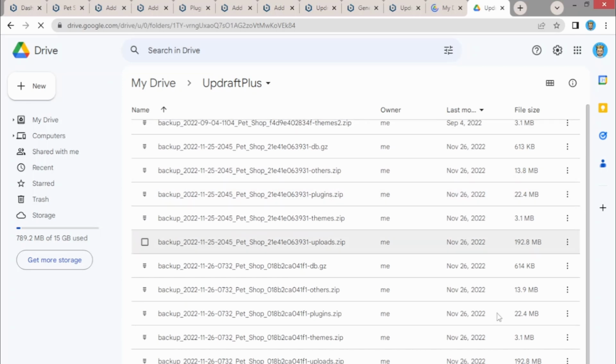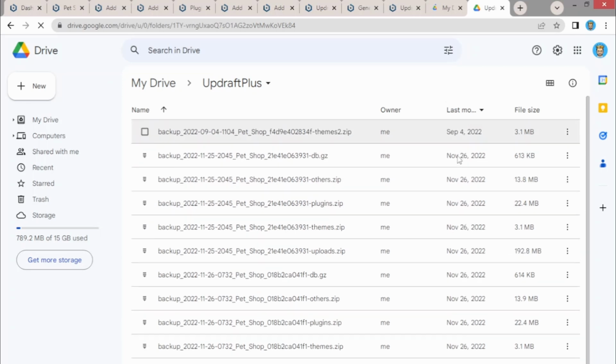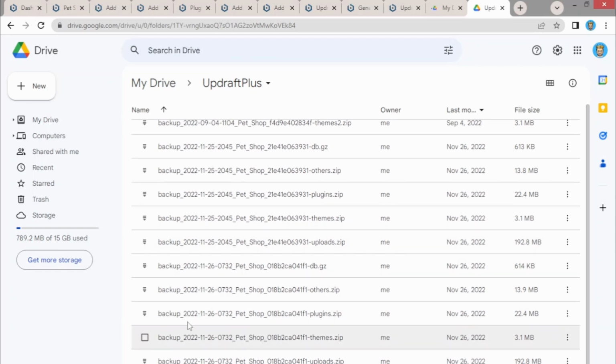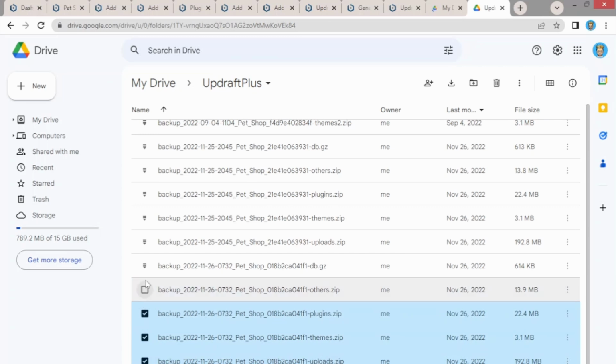Okay, so here it has also mentioned the date. So what I can do, I'll click on this backup. Here, there are only 5 backups that UpdraftPlus will create, and I'll show you what exactly these are. The first one is going to be database, others, plugins, themes, and uploads.